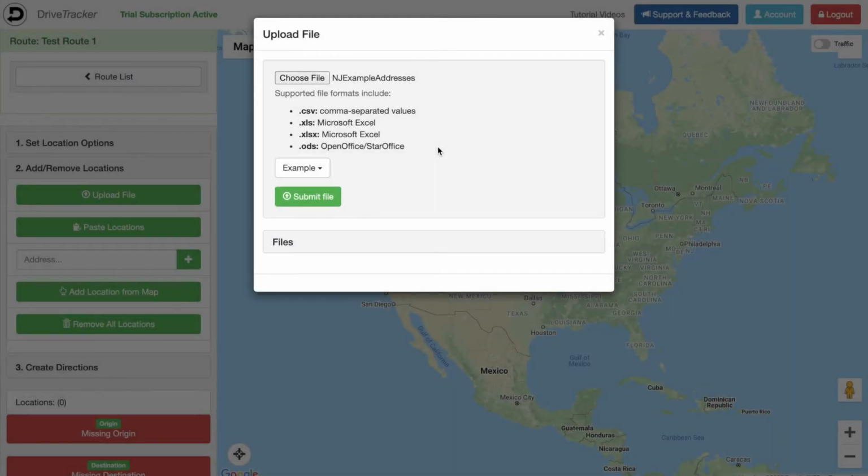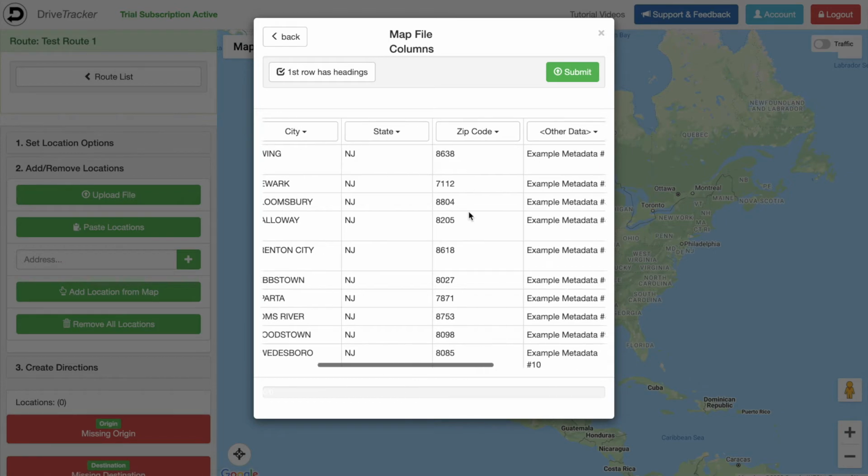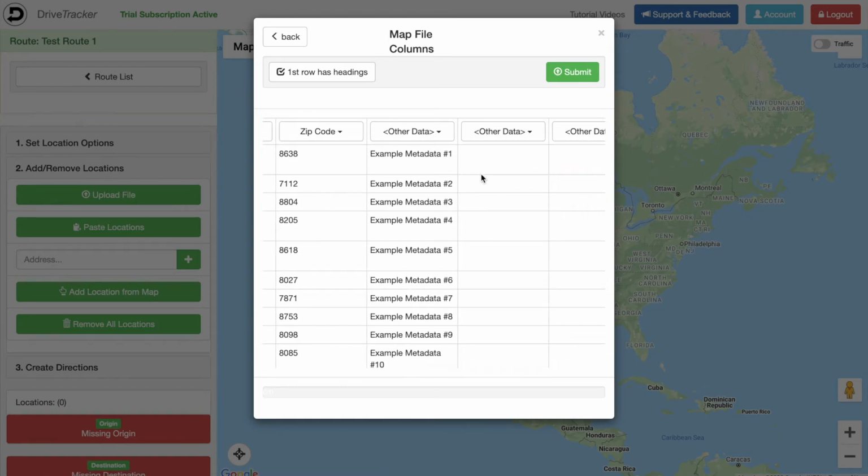Next, you can add metadata and notes to addresses along your route. One way to do this is to import a file that already contains metadata. Submit the file that contains metadata. Then, mark any columns that have metadata with the other data tag. If you don't want to include a column of metadata, or a blank column is imported, you can select the Skip Column tag.